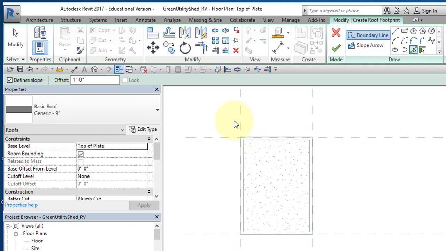I'm going to position my cursor on this reference line just a little bit to the left, and it draws an offset line there. I'm going to position my cursor just a little bit to the right of this reference plane, draws that line there. Notice these little triangles. It indicates that there is a slope associated with this edge and that the slope is 9 inches over 12 inches.